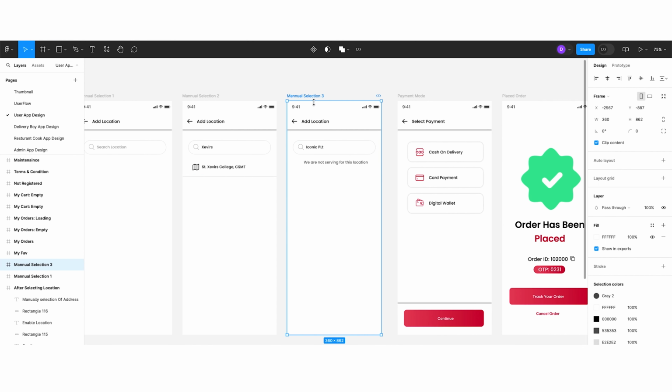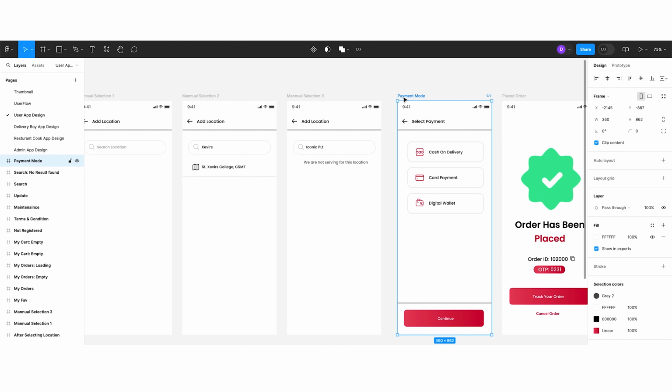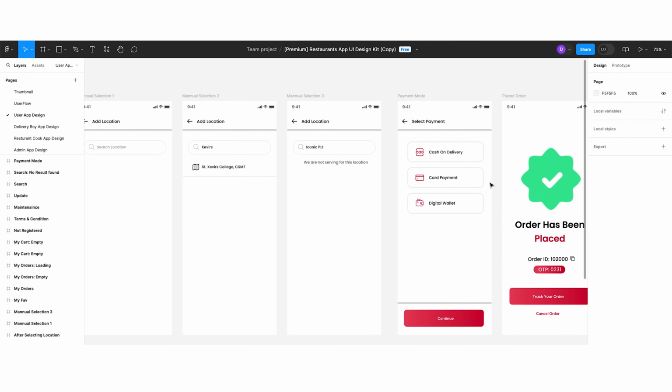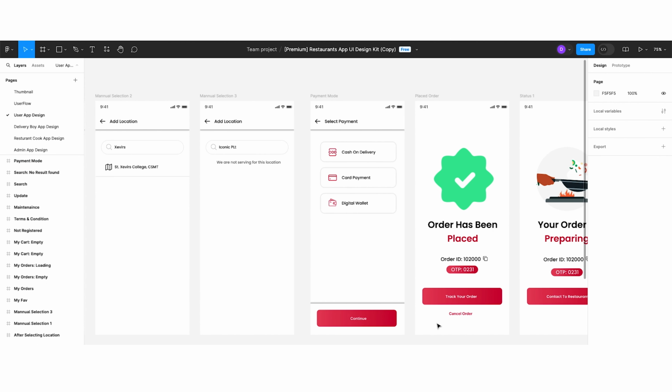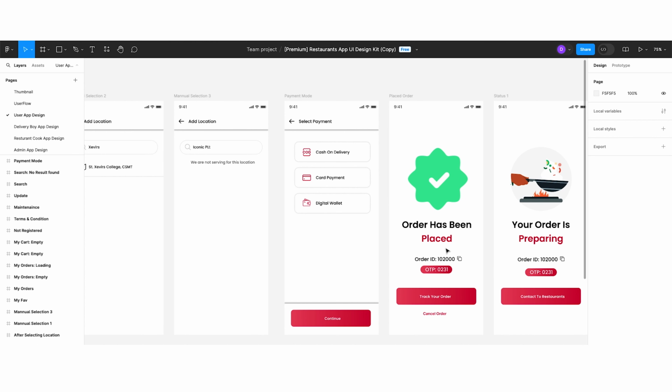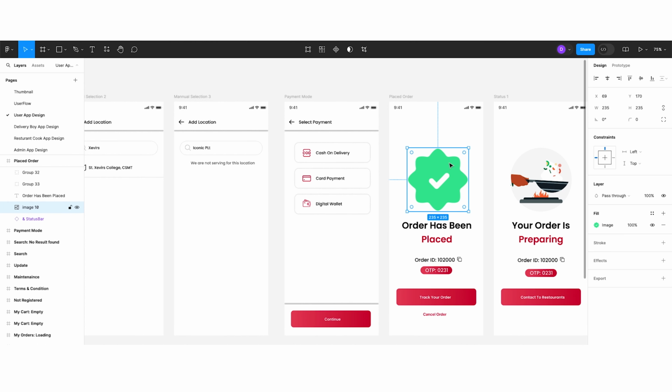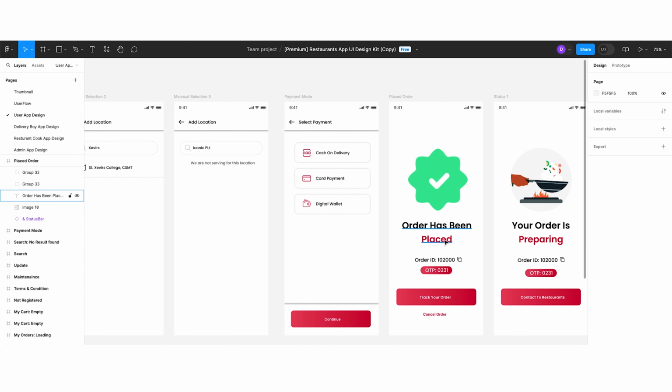After the user finishes selecting the address where they want the delivery, the payment mode screen will become visible. There they will select the payment mode like cash on delivery, card payment and digital wallet, and after the user selects the continue button, then the order placed screen will become visible. Here you can add the animation as well. And here I have added the instructions.